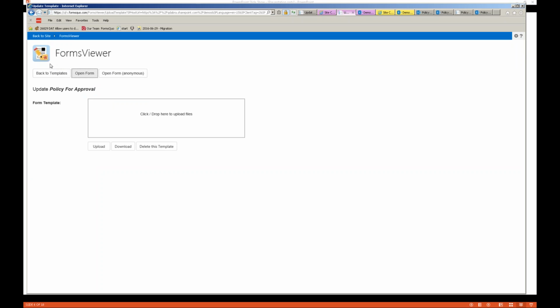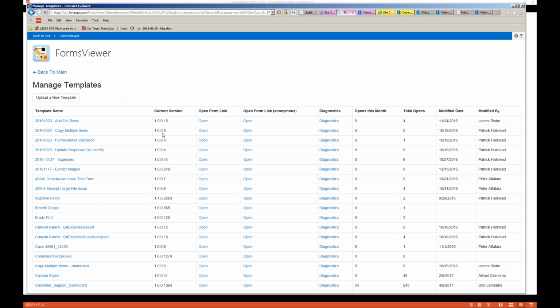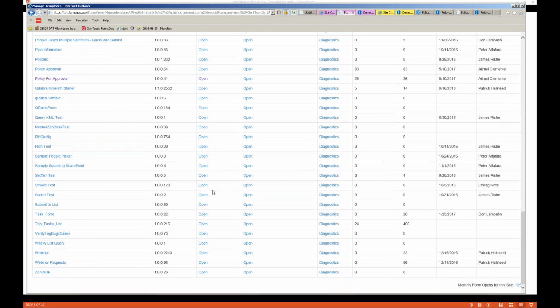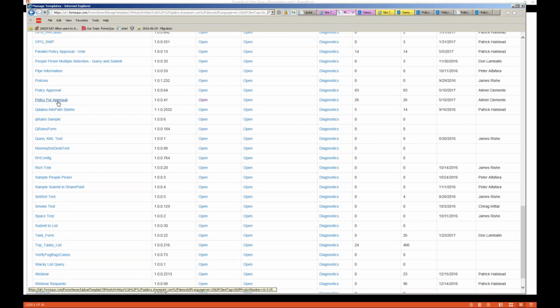So when you install Forms Viewer, you've got this app. Forms Viewer is an app, so it's a SharePoint 2013-2016 app. You click on the app and you get this Manage Templates page. Now, in the near future, we're going to be adding an edit button so you can actually design the forms in the browser. But right now, we're still working on that feature.